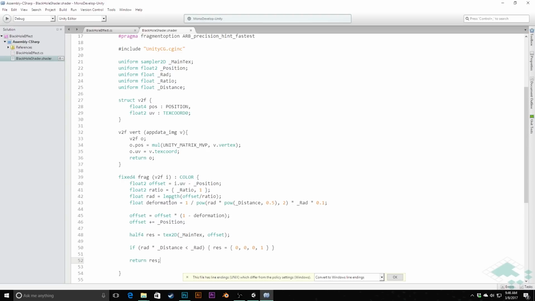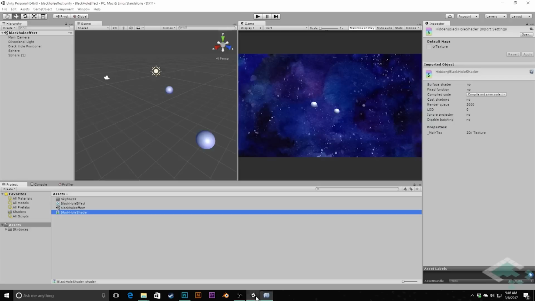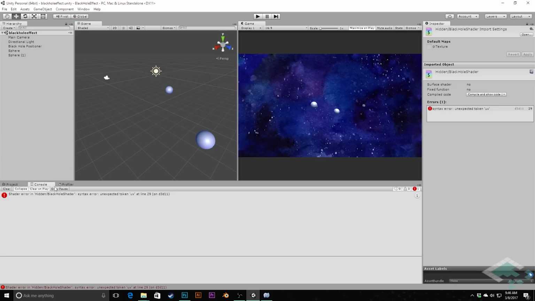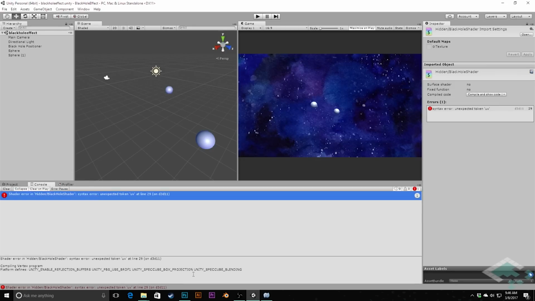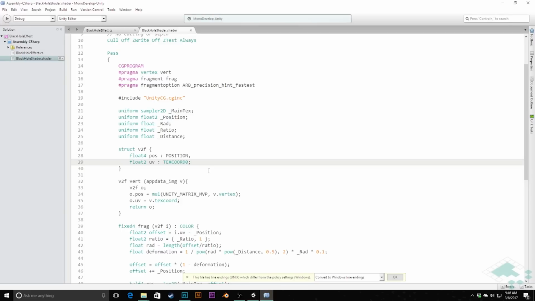So, with all of this information in hand, we can now go back to Unity. Let's see here. And as expected, we do have an error. Unexpected token UV at line 29. Let's double check that. float2 uv, TEXCOORD.